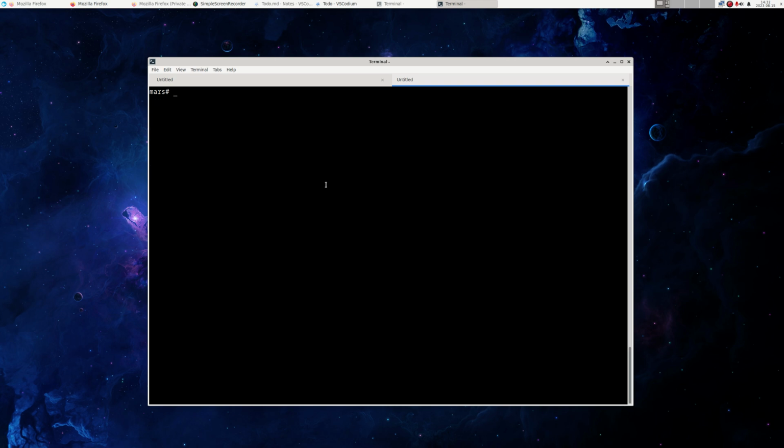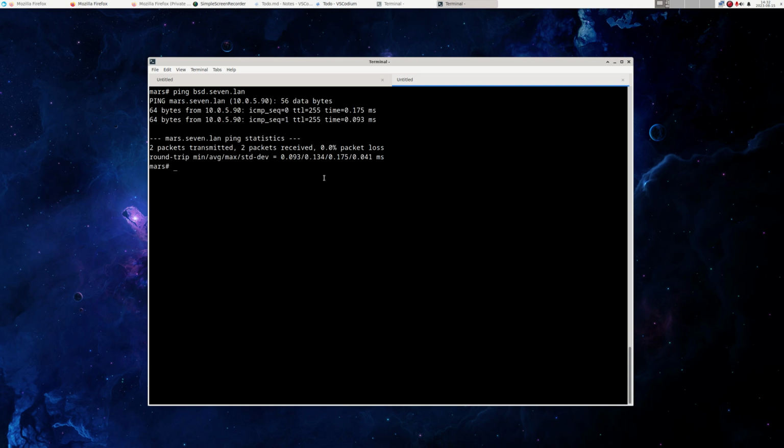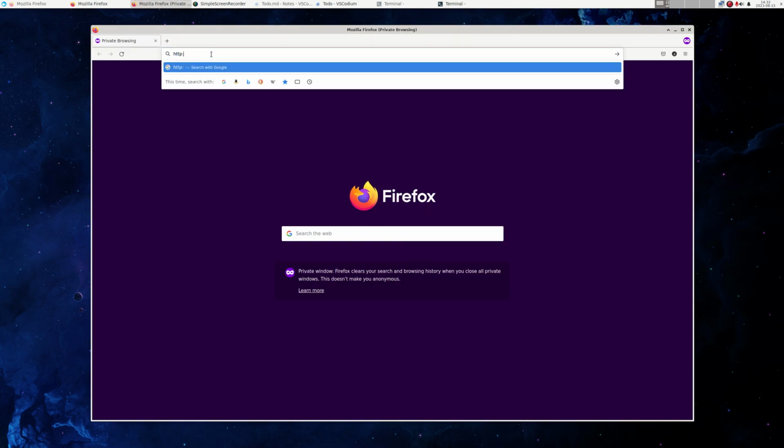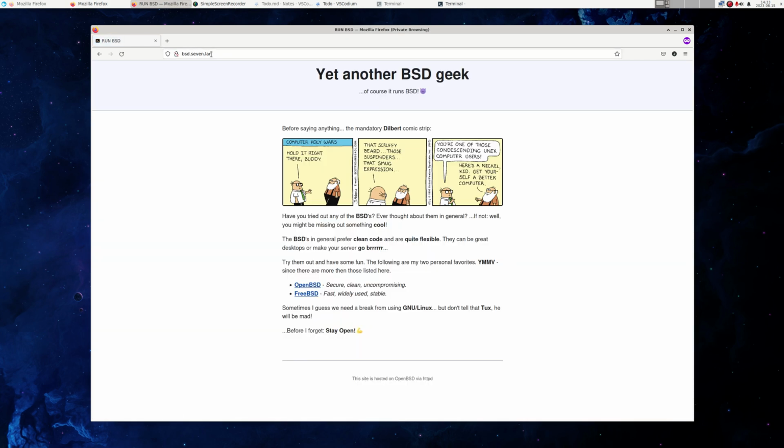Alright, so since we started it, let's check if our domain name is resolvable, and it very much is. We can also do a curl to check it, but in this very case, I'm quite certain that it is set up right. So the only thing to do would be this, 7.lan, and there we have it. Just a little website I've thrown together just to showcase OpenBSD's HTTPD.